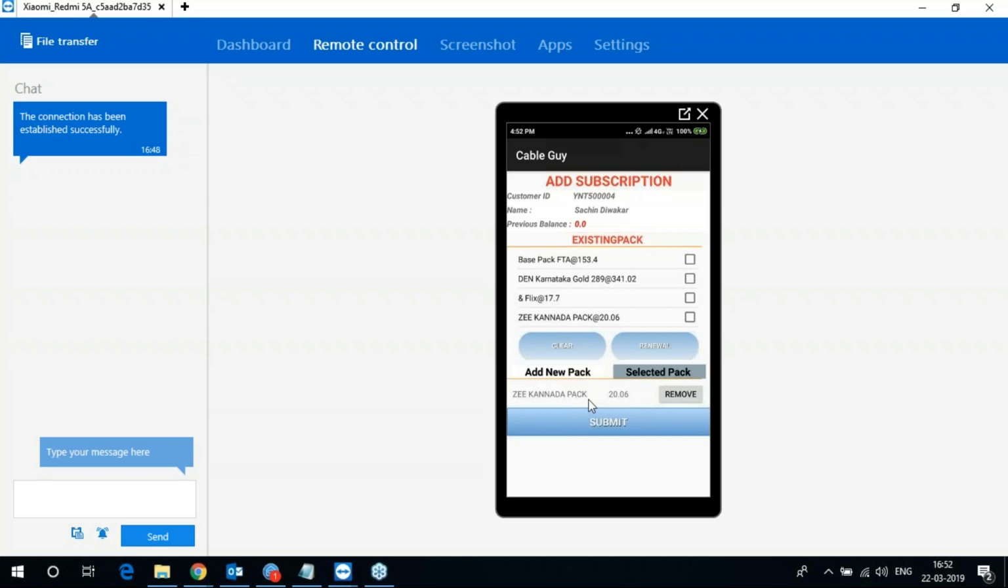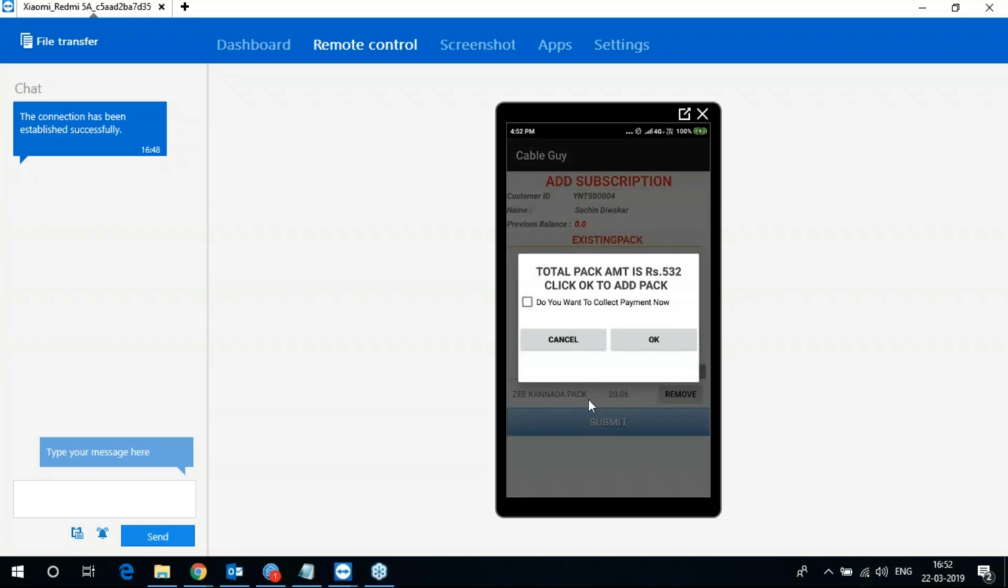And now, if you want, you can select all the channels or that particular channel and click on renew. So once you do this, you will get an option: you want to collect the entire amount now. If you want to collect the payment now, you can click on this particular option called "Do you want to collect the payment now", and then click on OK.